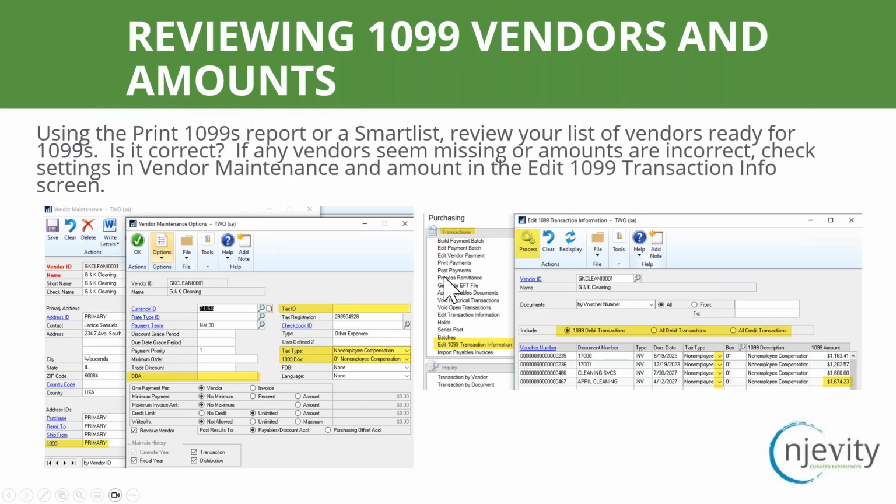There is also, under transactions and purchasing, an Edit 1099 Information option. So again, this is going to be by vendor. I can go in and see all the 1099 debit transactions, all of the debit transactions, and all of the credit transactions. This one is going to show anything that got flagged as a 1099, and then all other transactions will show up with these other buttons, so you can see if maybe something didn't get flagged as a 1099 that should have, or maybe didn't get flagged with the tax type.